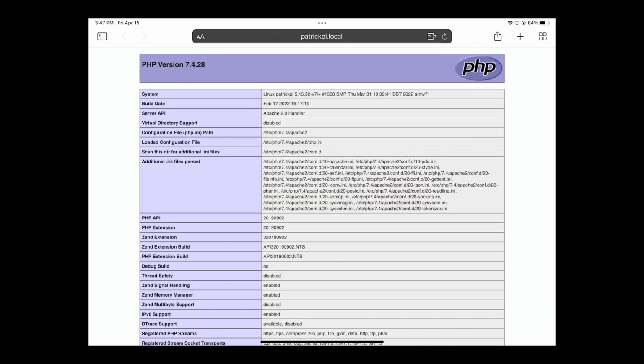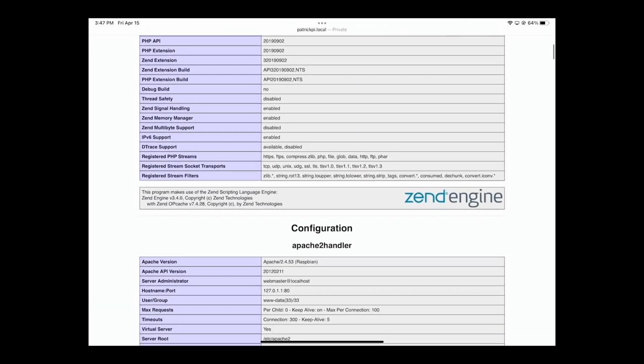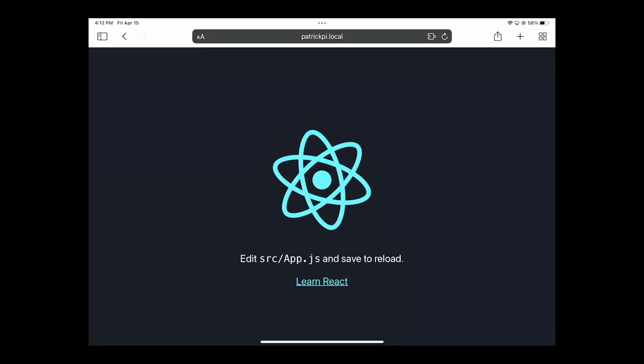Now, on the Raspberry Pi side of things, you can really install any piece of software that you need. Now, I'm a PHP web developer. I do a lot of WordPress development. So I have Apache installed as my web server, but you can install Nginx. I have PHP and MySQL installed. I'm currently learning React.js, so I have Node installed. So you can really install any piece of software that you need.